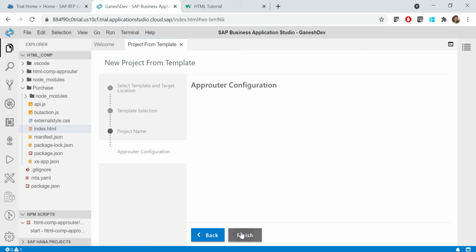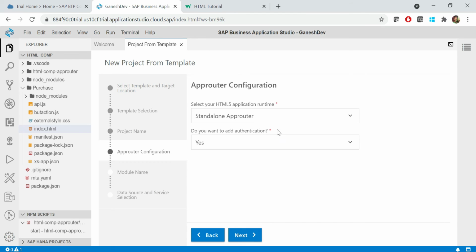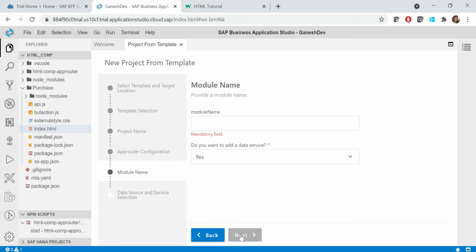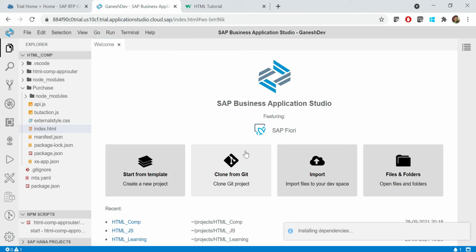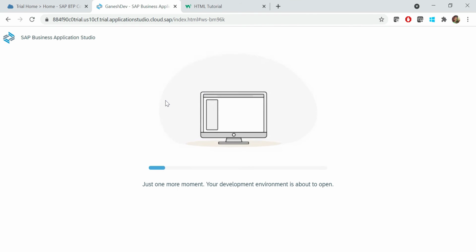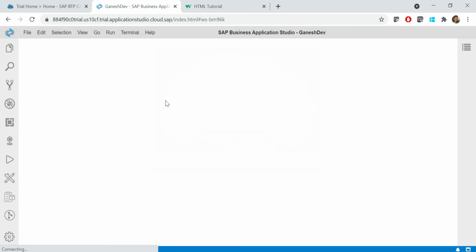Okay, and next, and here any authentication? No. Next, and what is the module name? I can say JS is my module name. Any OData to be connected for your backend system? No, that's it. So it's creating my workspace with all the names whatever I have given. Let's wait for a minute.